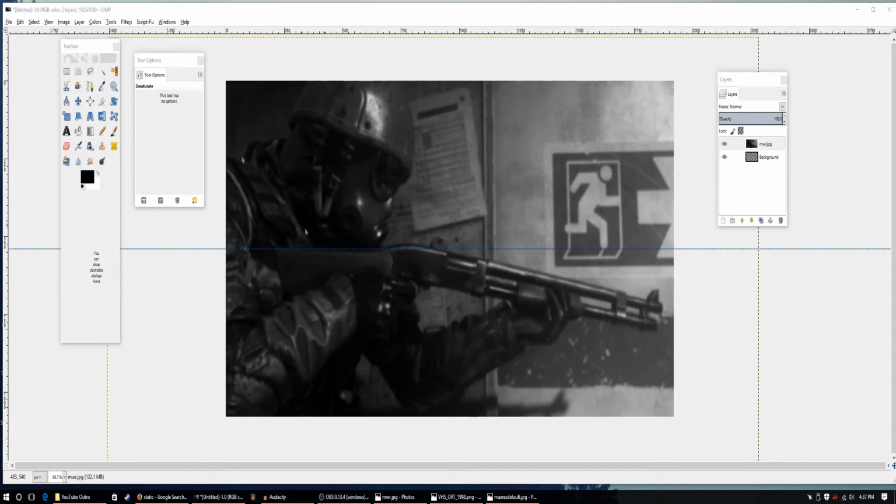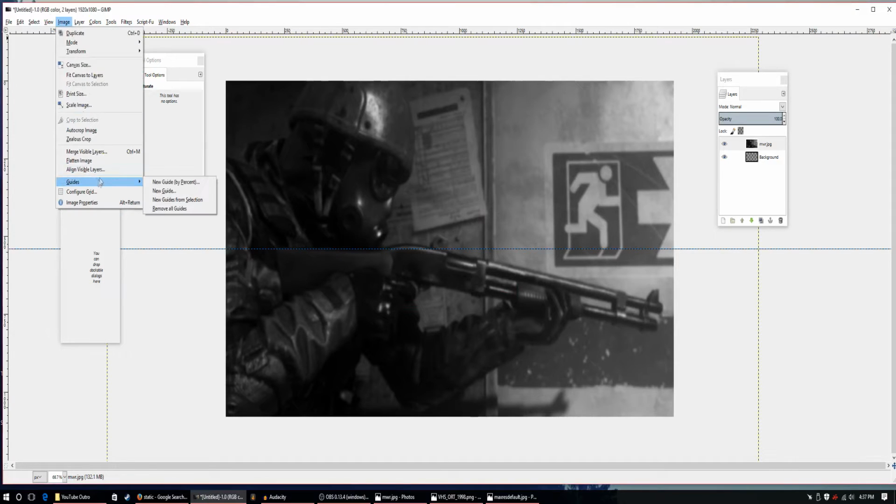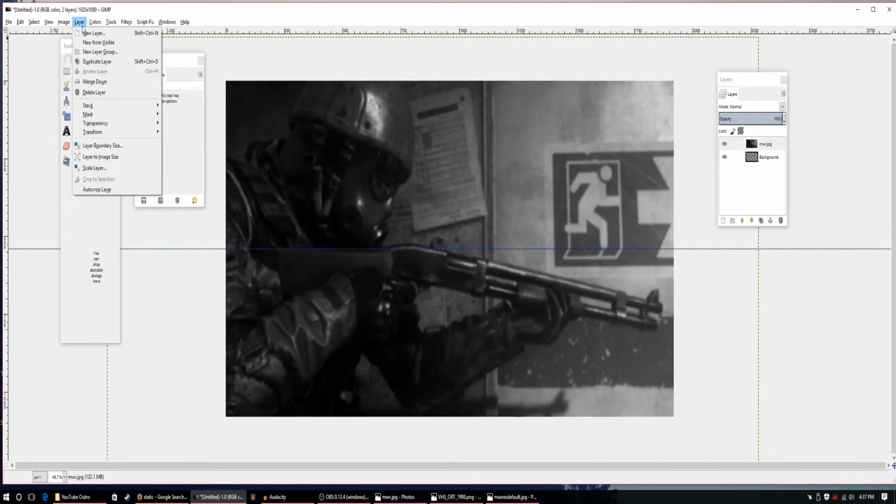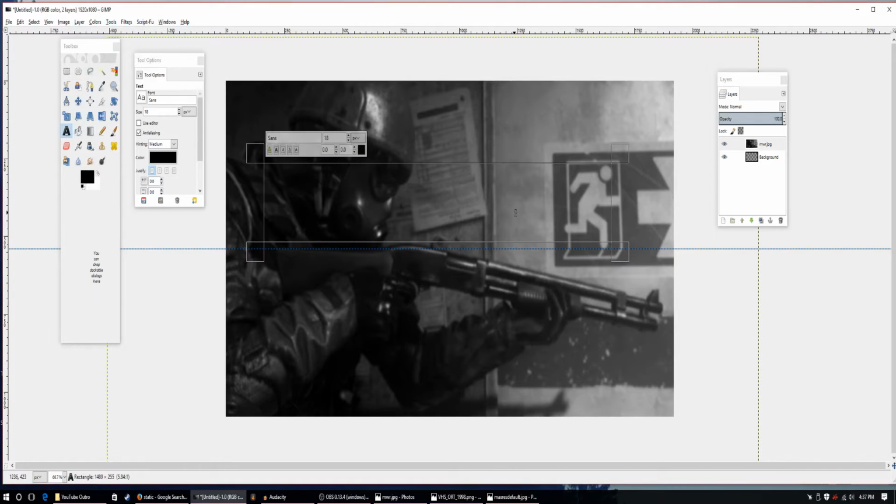Perfect. And if you don't have the guides, if you go to image, you might not have this because you need ScriptFoo once again. So make sure you have ScriptFoo to get the guides. All right, so now go back to our toolbox. We're going to use the text creation tool. We're going to drag out and we're going to type in random video.